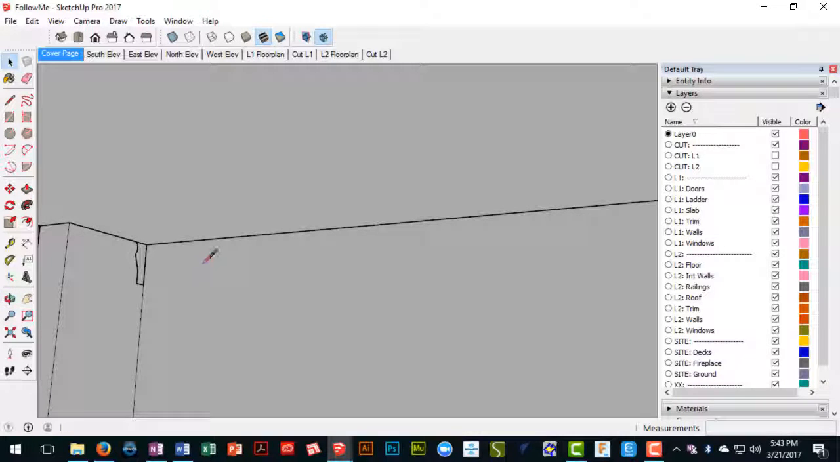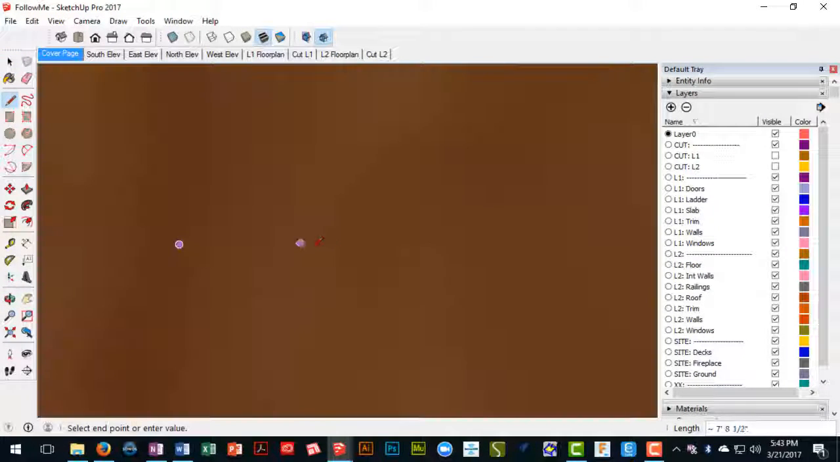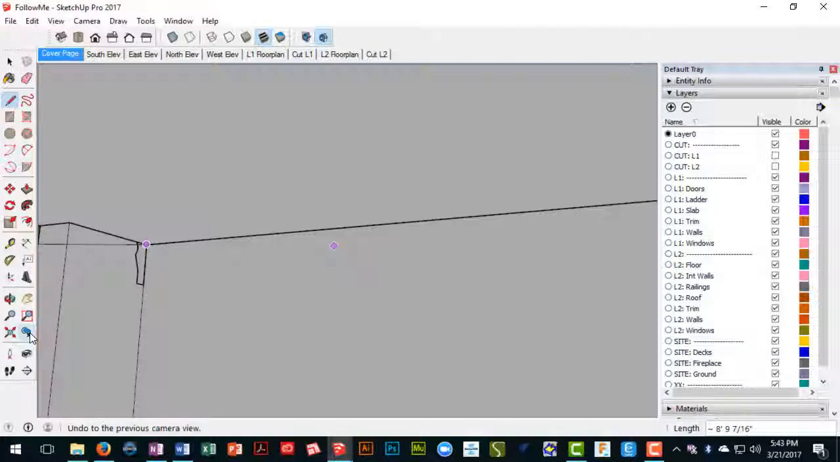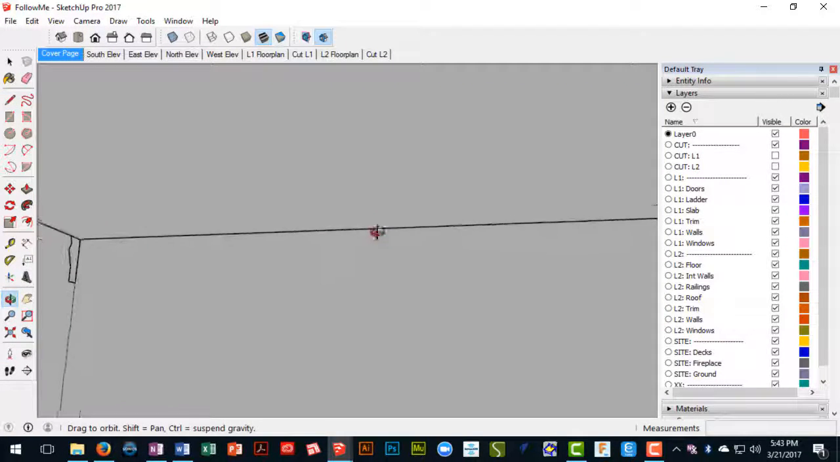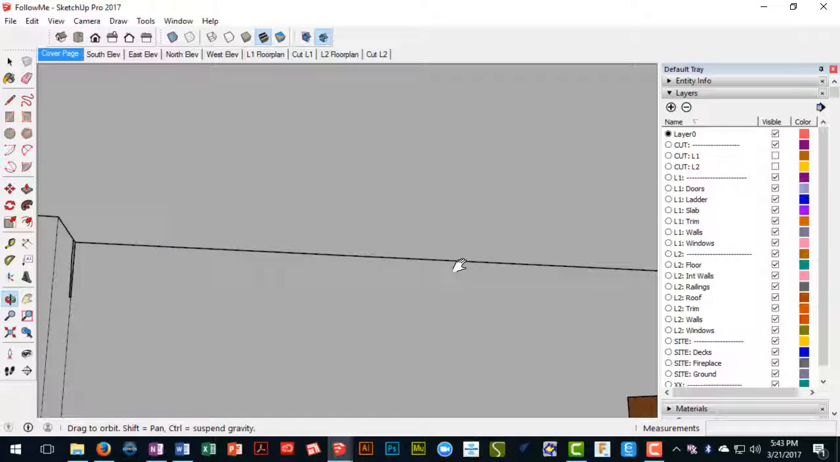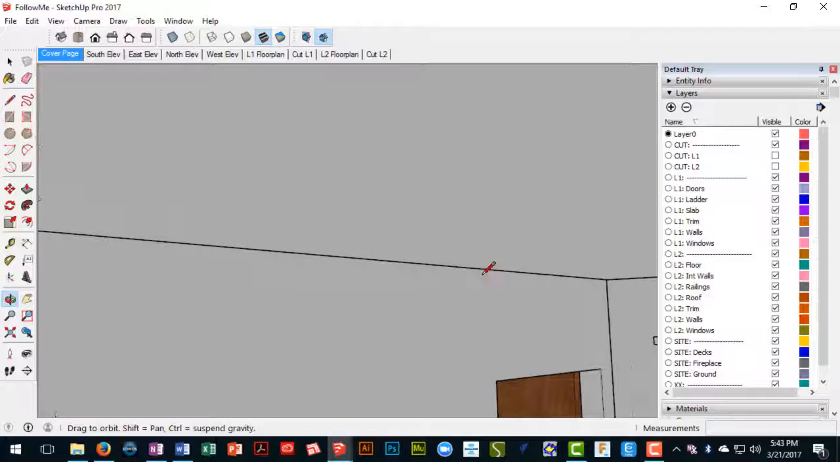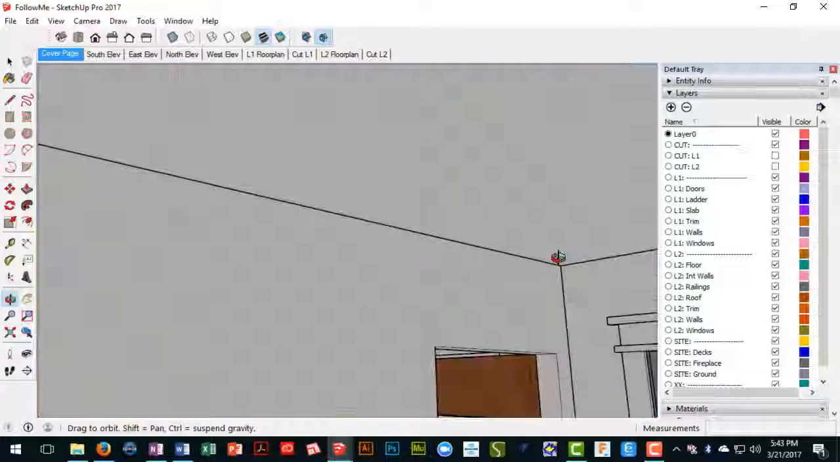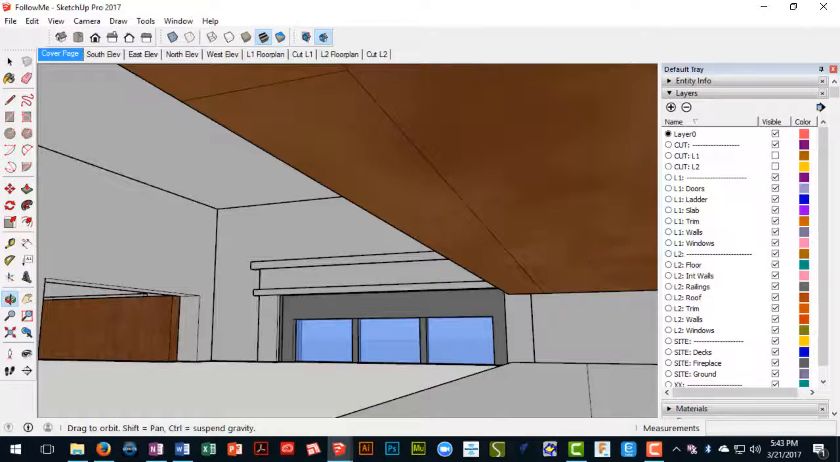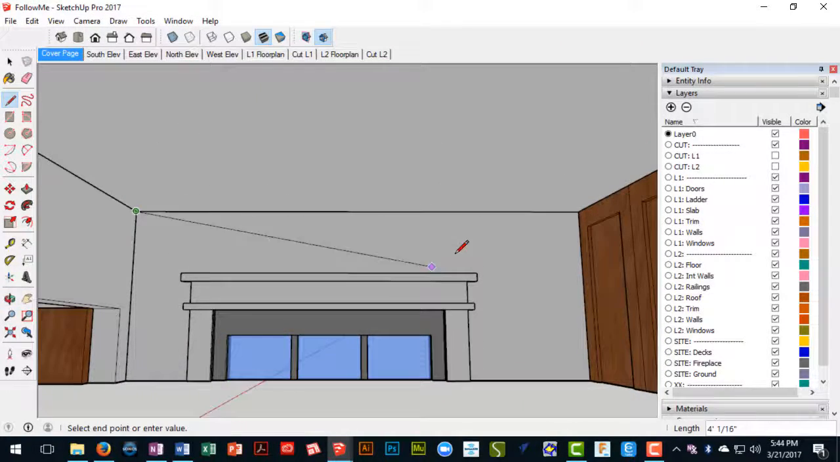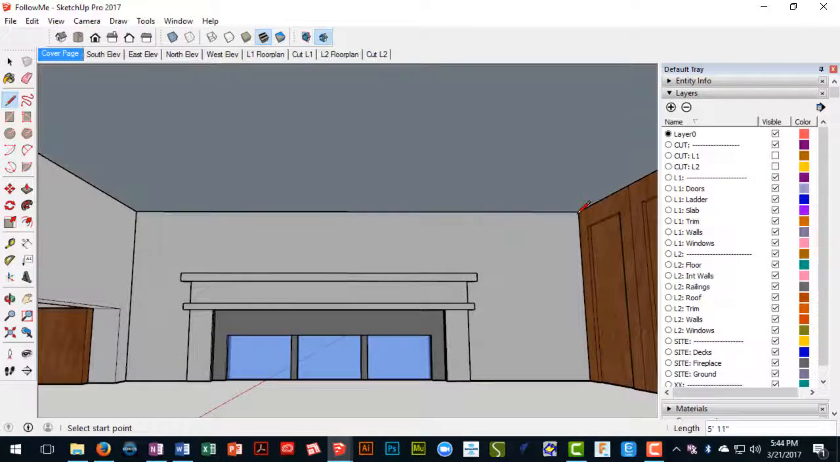It's exploded. I mean, it's not grouped. And then I draw my line. The hardest thing here is going to be doing this while not getting caught in a wall. But we're going to use the undo camera view if we do get caught. So there's one line created, and we zoom around here and I make my other line.